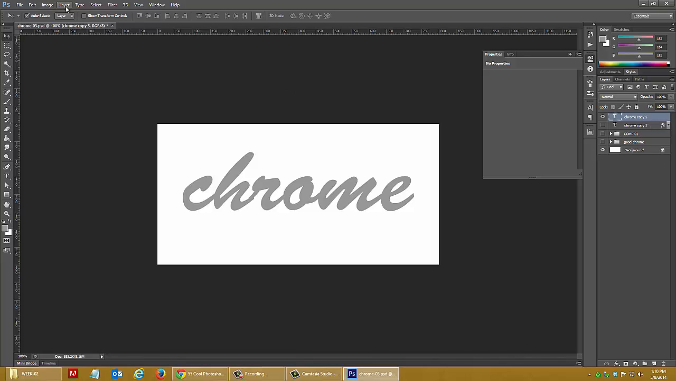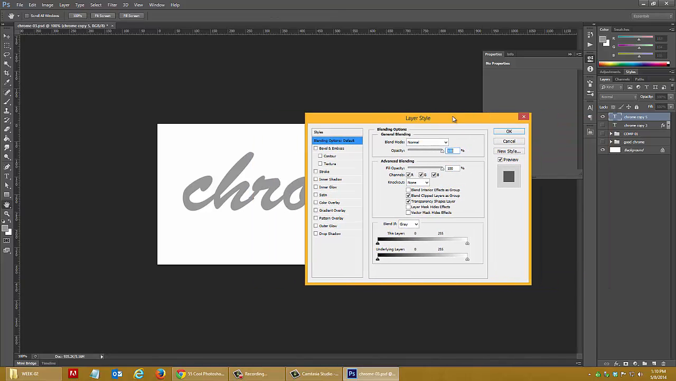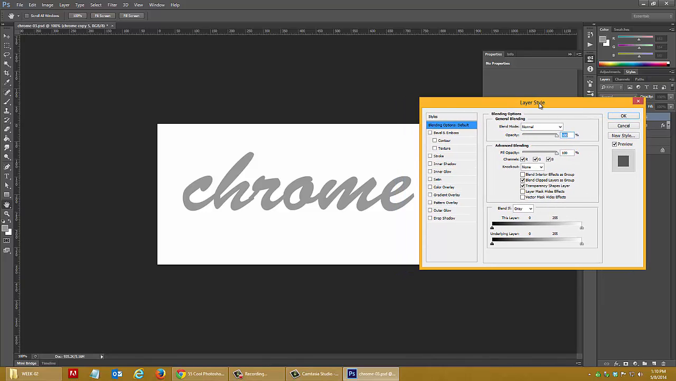I'm going to double click over here on the right hand side of the layers palette, and I'll get my layer styles. All right, so there are actually multiple ways to do this, but I'm going to pick up a style here, which I can add and subtract, and it gives me much more flexibility than permanently changing the type treatment on the word Chrome. I'm going to do some bevel and emboss.